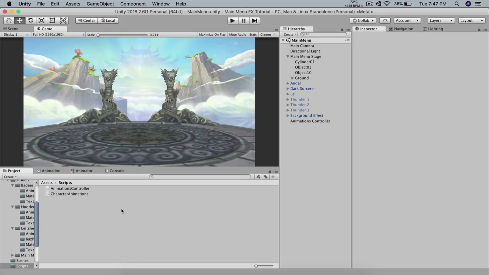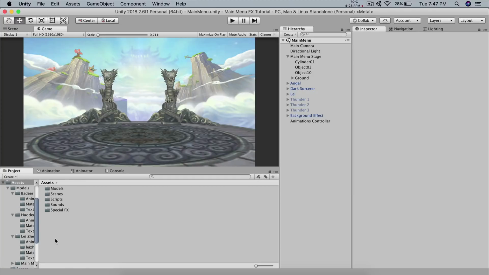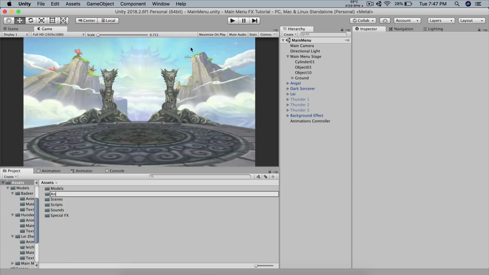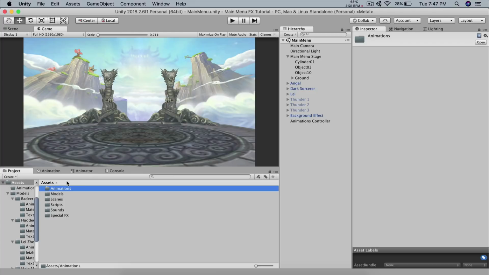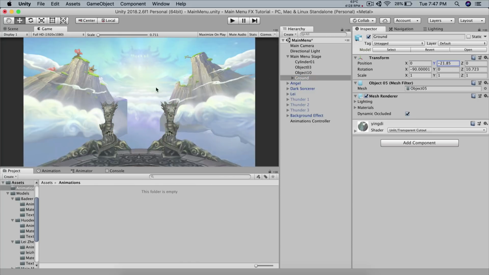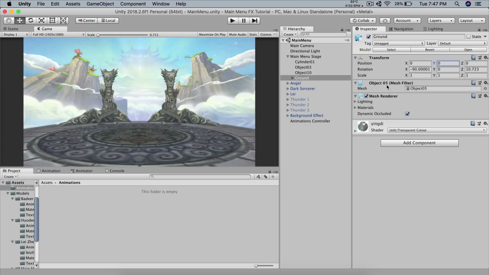So because of that, go in our assets and right click and create here a new folder, animations. And this one is going to be our floor, or the ground. This is why I added all of these here. So now I can move the ground up and down.